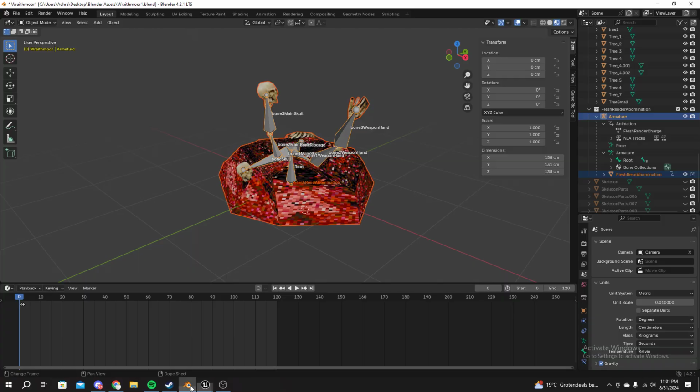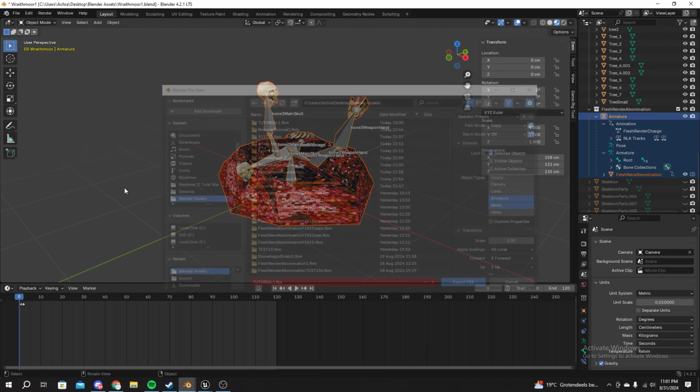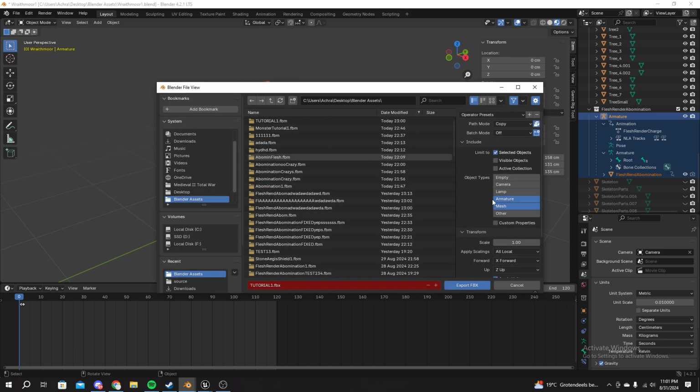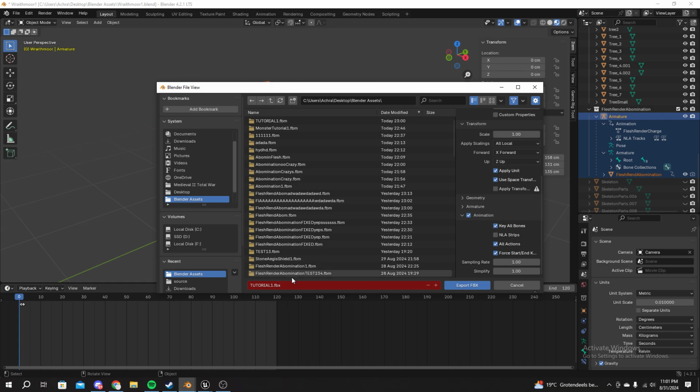Let's first export it. Now, what you do is you just select your armature and your FBX, export it. Here we go. And to just do the animation, all you do is click on armature. That's all you have to do. Now go down, click on animation. Always disable NLA strips, otherwise you get duplicates.